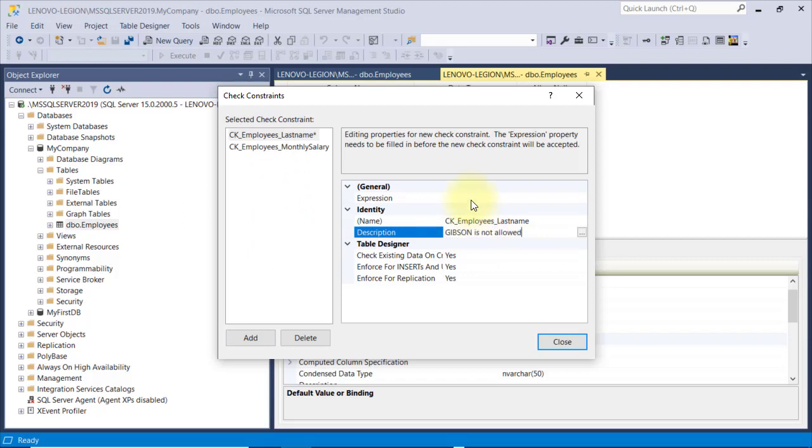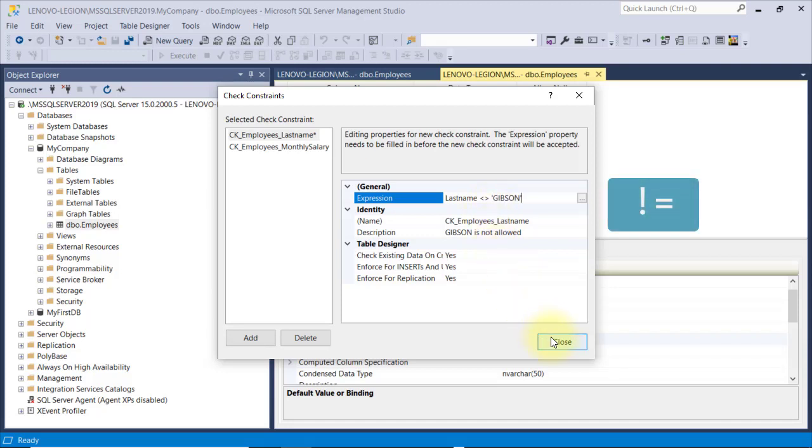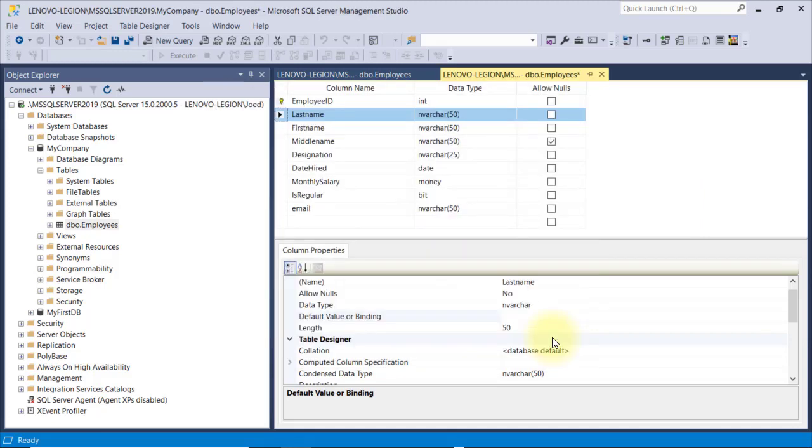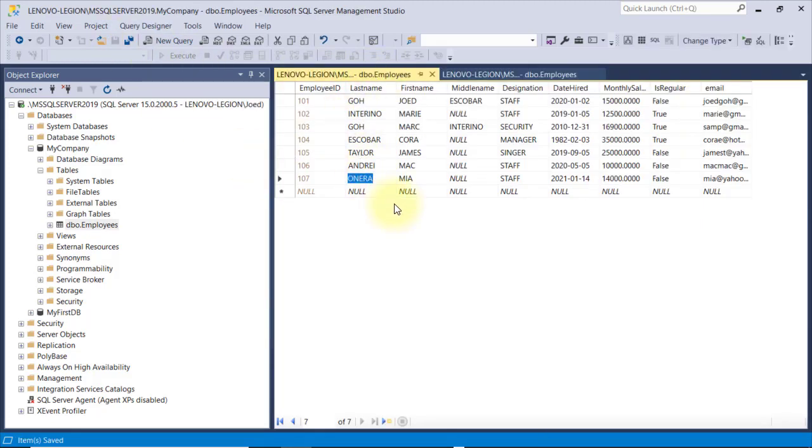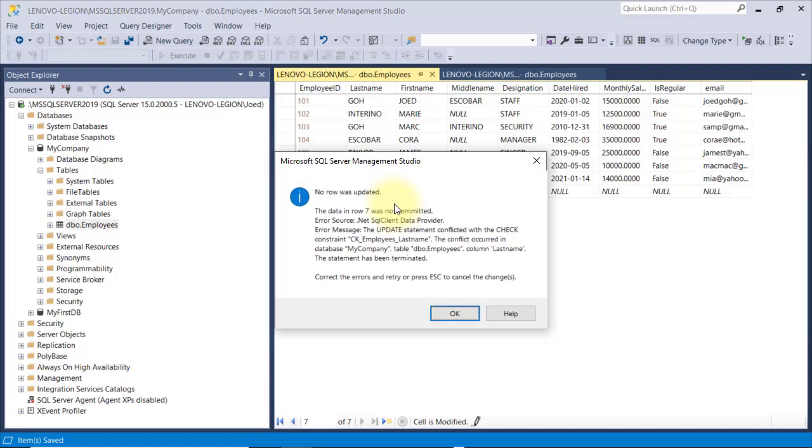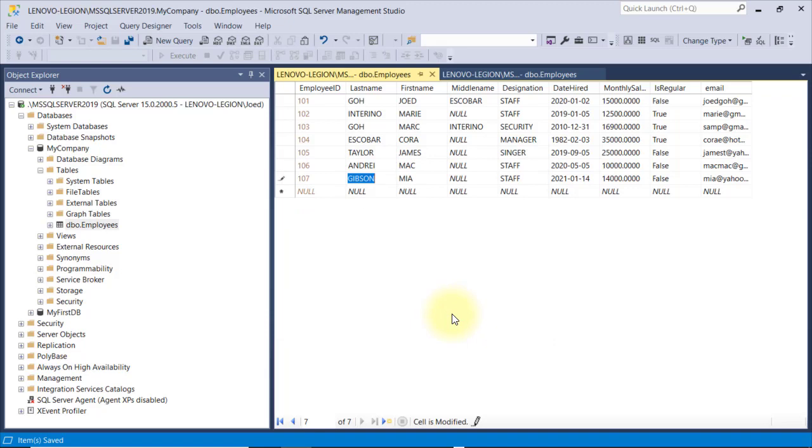In the expression, I'll type last name, less than greater than, which means not equal in T-SQL. You can also use the not equal operator commonly used in C-related languages. I'll save it and try to edit this last name Onera to Gibson, and as expected, it gives me an error. I'll change it back to Onera again, and it works fine.